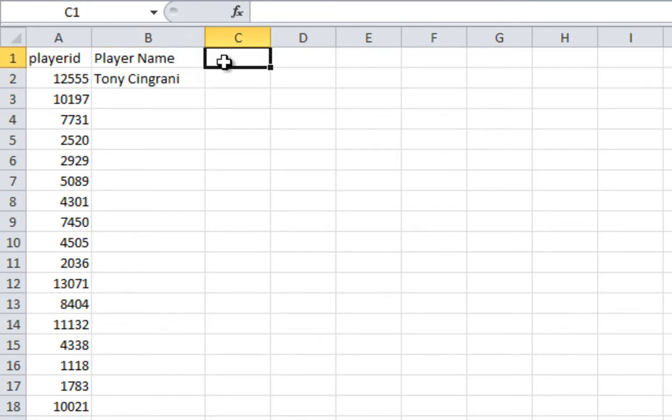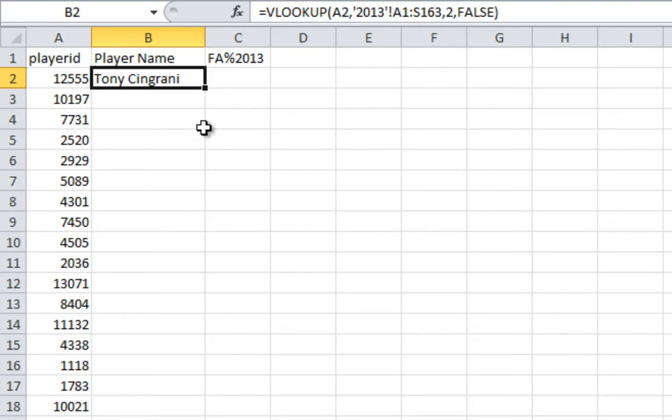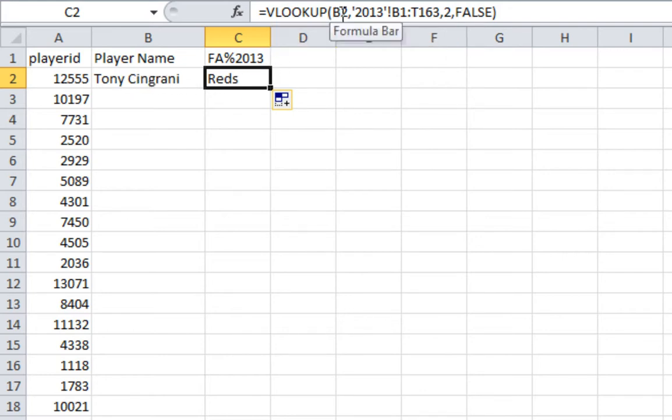Now, the other thing we want to look at is fastball percentage for 2013. Excel has a neat trick: this little black box here, if you drag it around, will find the data for you, or rather it'll copy that formula and adjust it automatically. But look at this formula here. It's looking in A1 through S163, which was our set of data. If you move that, it starts to adjust these formulas for you, which is not really what we want. We don't want it to go find Cingrani's name. We still want to keep using our player IDs.